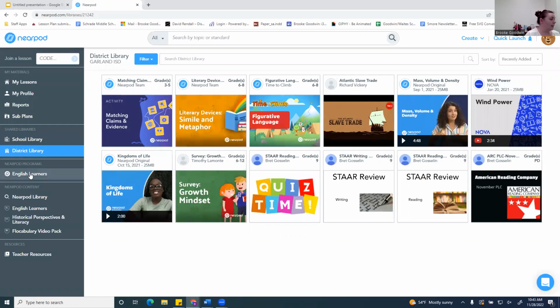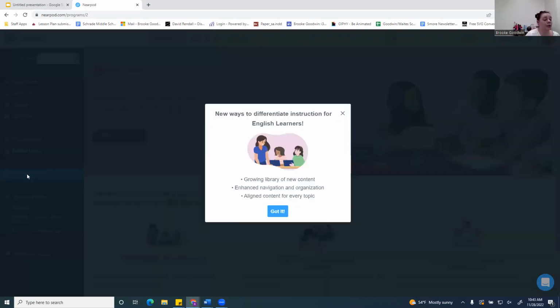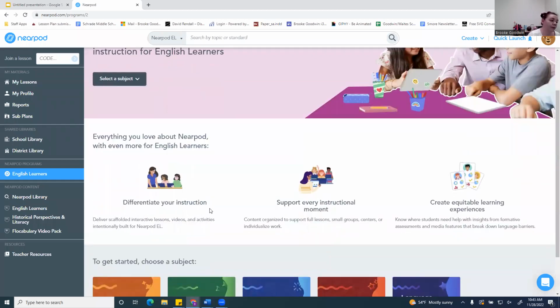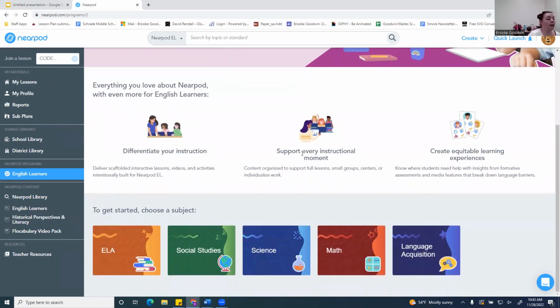Okay. Now, this is also very neat. You have programs for English language learners, something that's able to help them in step-by-step processes if they're having trouble, okay? You are able to differentiate your instruction, support them, and make equitable learning experiences for them, okay? And what I really love about Nearpod is it's not just for English. You have all of the core classes right here that will help them, okay?